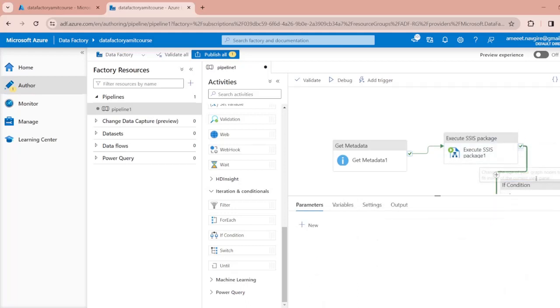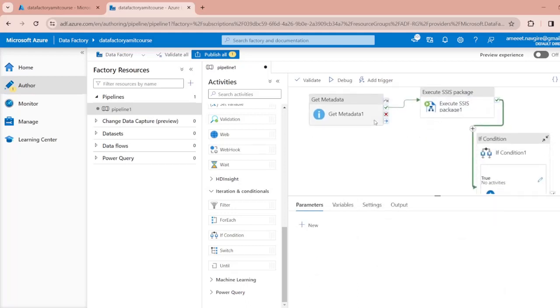Okay. Like for example, I've just selected three activities and connected them to one another. So when I run this pipeline, the first activity that is going to run is get metadata, and then it's going to be execute SSIS package, and then it's going to be if condition, right? Because that's the sequence that I have created, and I can change the sequence at any point of time. Okay, so this is a pipeline. This is how you can create a pipeline.